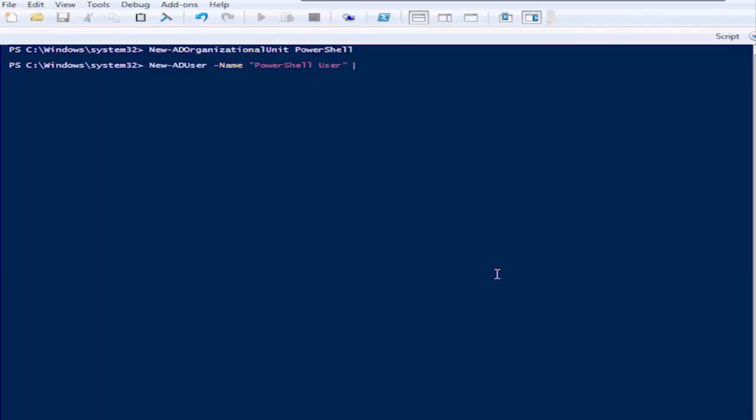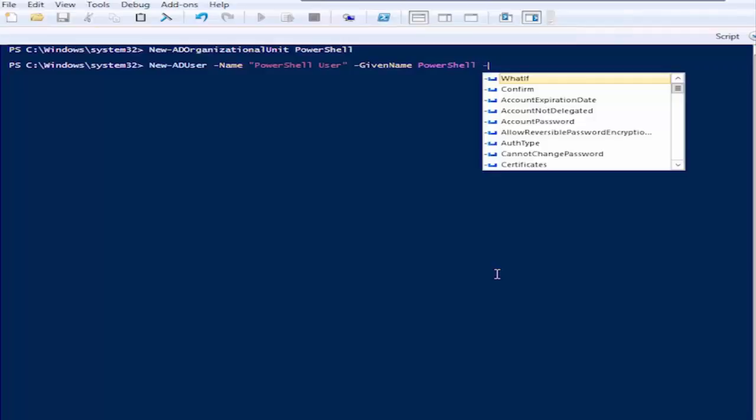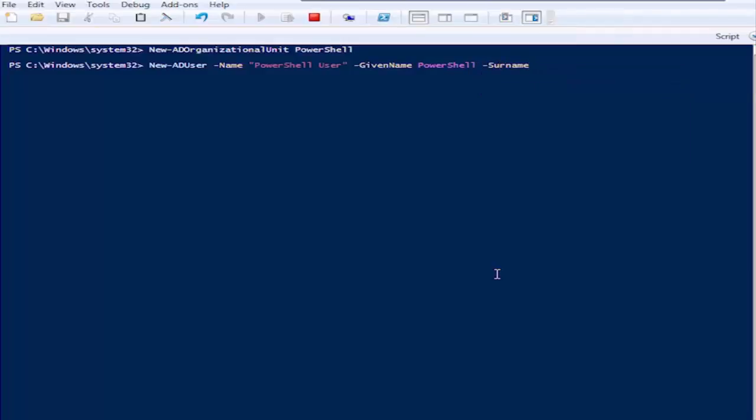Well, let's go ahead and say that the given name is going to be PowerShell. And notice I didn't need the quotes because there's no space. It's all one name together. And the given name, of course, is the first name of a user. And then the surname, we're just going to do user, right? So it's like first name PowerShell, last name user. That's what the surname is.